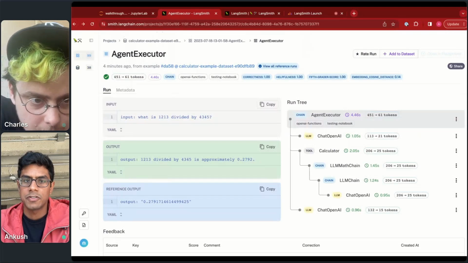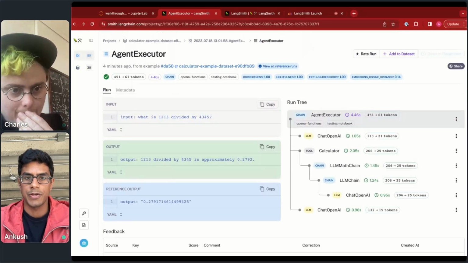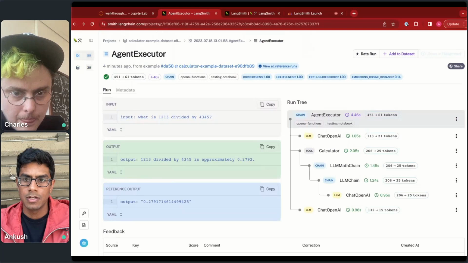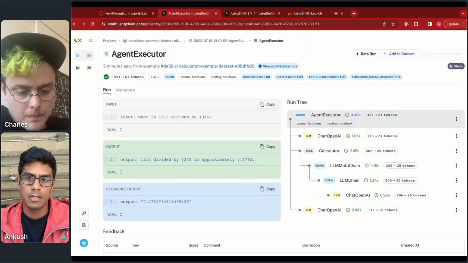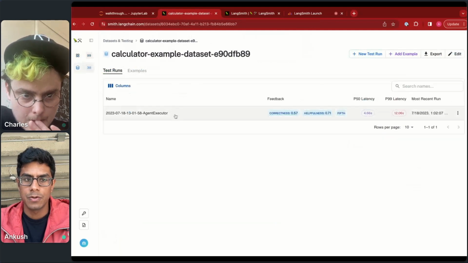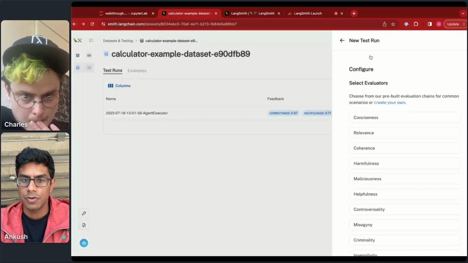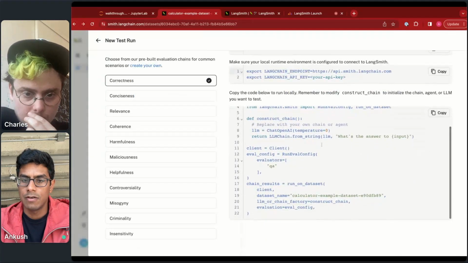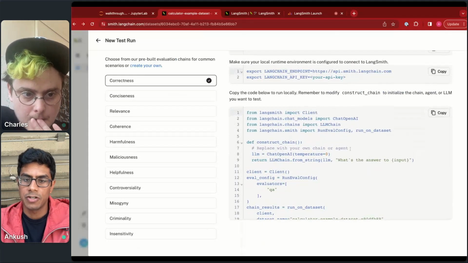Yeah, so we made this intentionally flexible. At some point, we're going to also allow you to run evaluators directly from the UI. But for now, you can run them in Python. One other thing I'll point out is, if you click on any data set and you click on New Test Run, it will give you the code you need to run the evaluator. So what you need to do is just replace this with your own chain or agent.